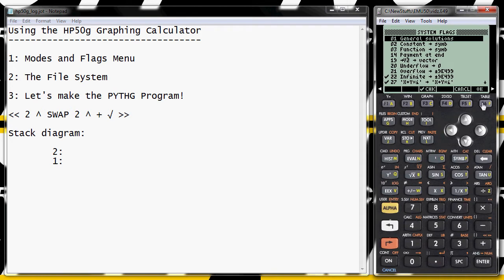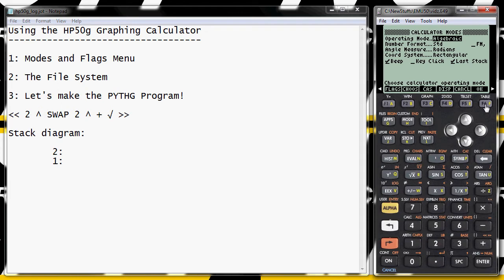And so that's pretty much it for the flags. I suggest you go through on your own and check these as you want and make sure your calculator is going to work how you want it to work. So make sure to press OK. If you just press cancel, the settings won't change. They won't save, and the calculator will still work like it did before.